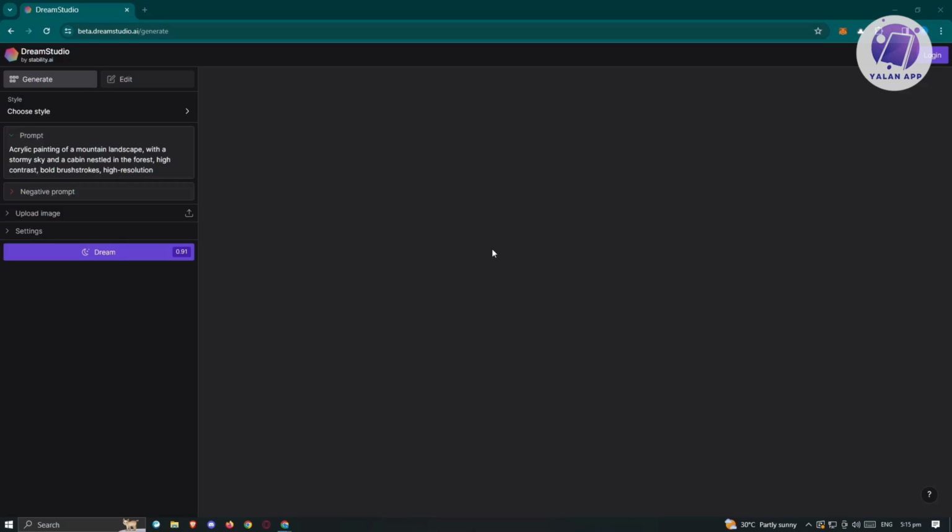Now, you should first access their website, which is beta.dreamstudio.ai/generate, or just .ai. It's going to add the generate at the very end when you access their website. Now, there are a few things that you should remember here. You should fill out all the necessary details that they require, for example, you need to enter a prompt. Now, depending on what you enter here, it's going to create an image based on your prompt.